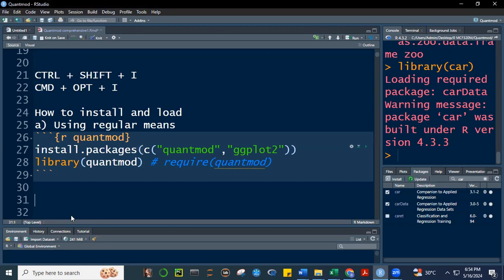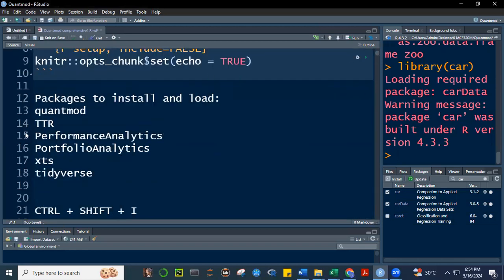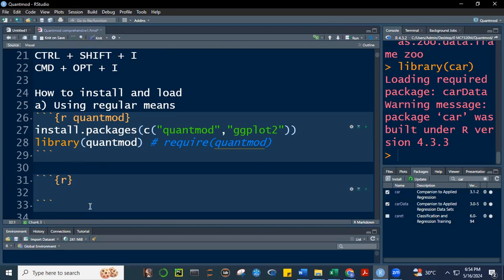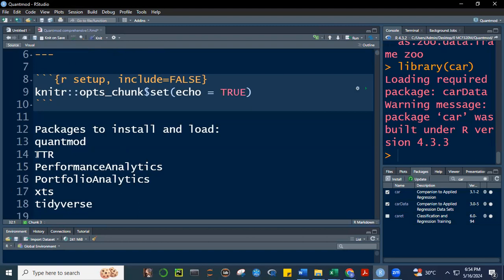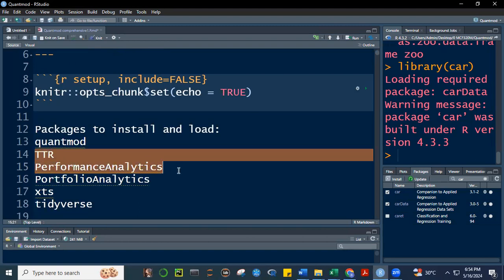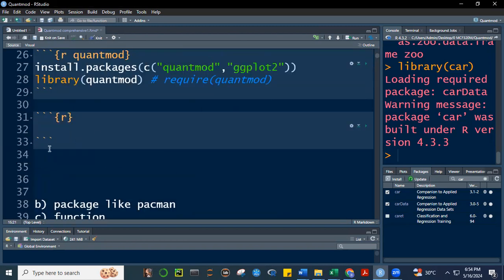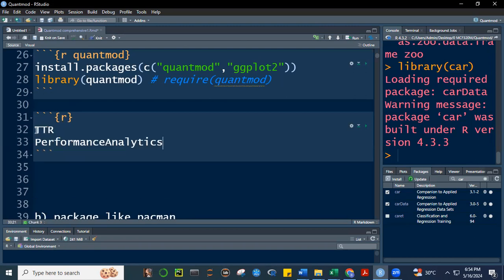All right, what's another way to load packages? So this time, let's load these two. I-load natin tong PTR and performance analytics. Okay, so how do we load this? Instead of using install.packages, we can make use of another package in order to load. Let's copy this: technical trading rules and performance analytics, Control C. Kindly just write it. And I'm going to write it here, Control V.